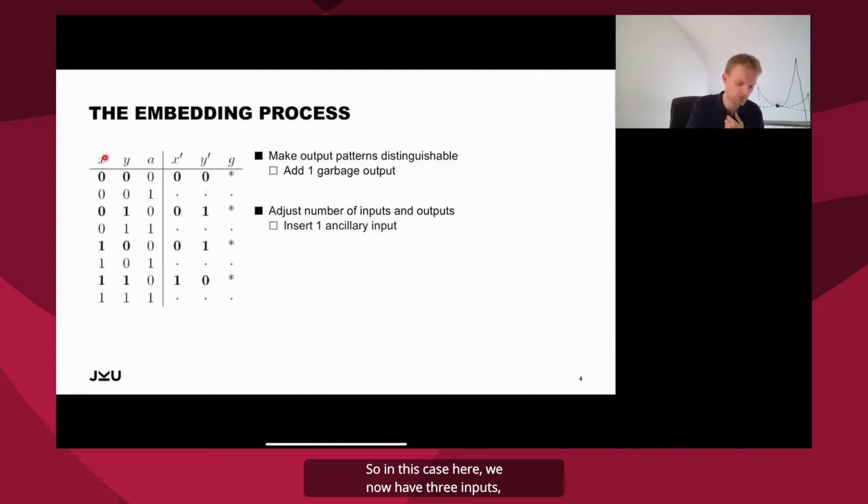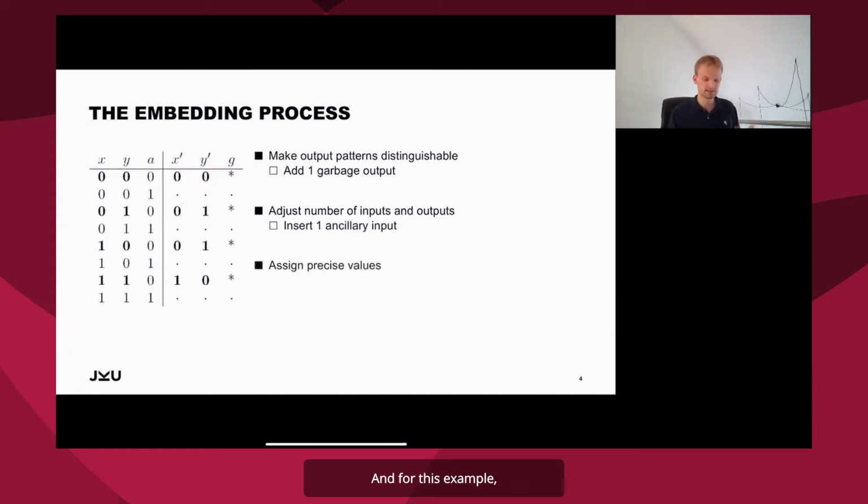So in this case here, we now have 3 inputs, 3 outputs. That's exactly what we want. Again, we have to accordingly assign those values here so that all those patterns are distinguishable. And because we now got one more input, we also got more input patterns. That means we also have to define corresponding values for all those outputs here. And this can be done, of course, in various fashions, as long as each resulting output pattern is unique and is distinguishable from the other output patterns. And for this example, we can now assign precise values, except we have lots of possibilities here. In fact, in this simple case, we already have 192 possibilities to assign those values.